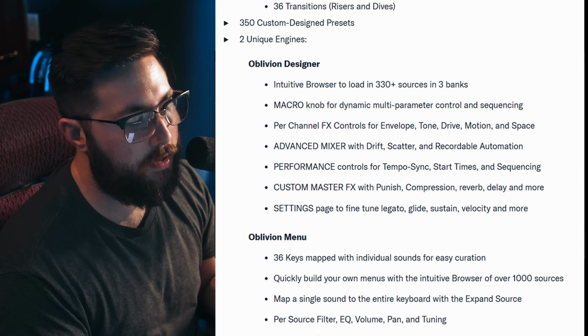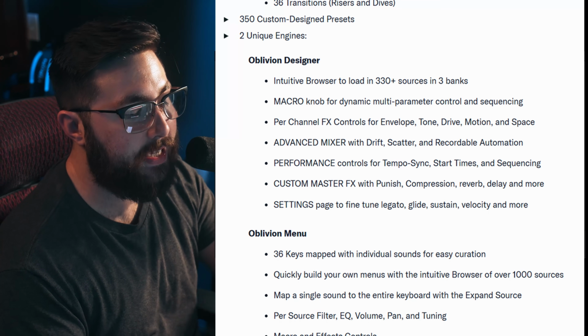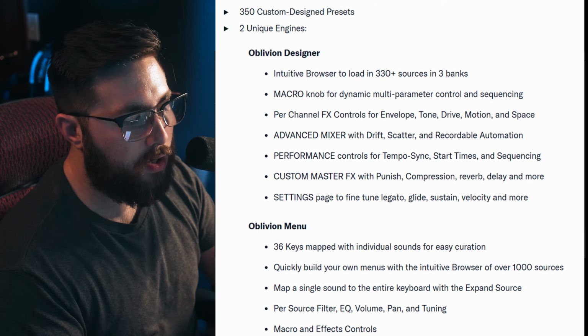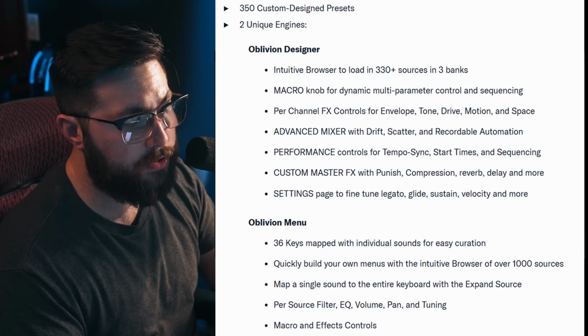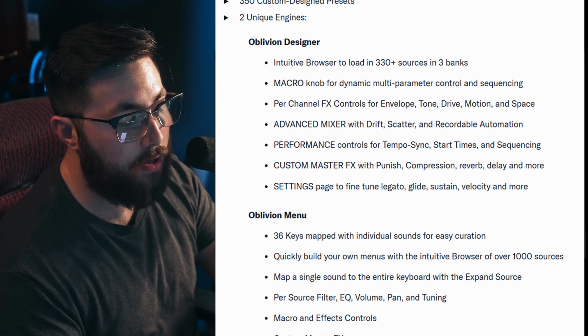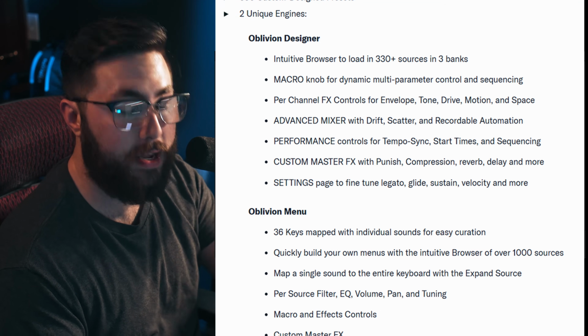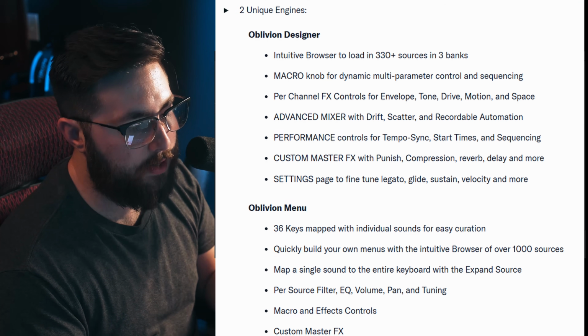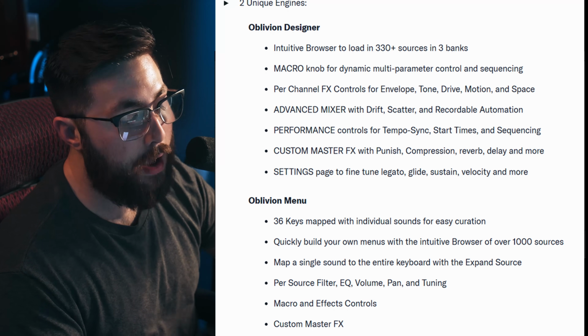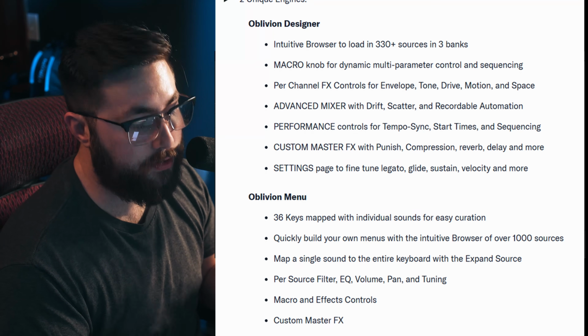The menu engine of this plugin includes 36 keys mapped with individual sounds for easy curation. Quickly build your own menus with the intuitive browser for over 1,000 sources. Map a single sound to the entire keyboard with the expand source, and I'll talk about that a little bit later. Per source filter, EQ, volume, pan, and tuning. Macro and effects controls, and custom master effects.